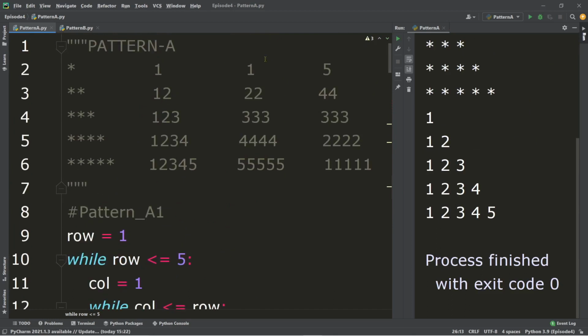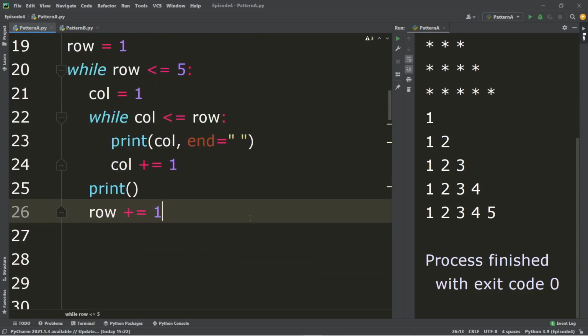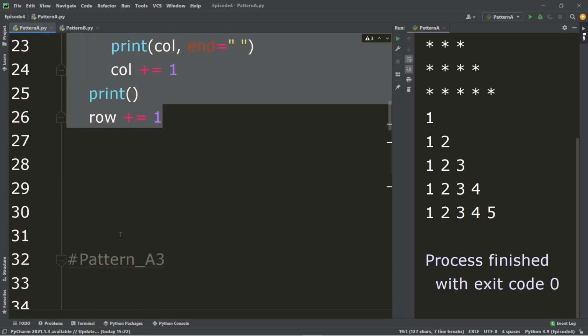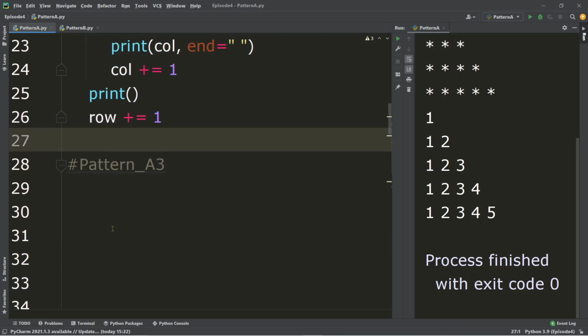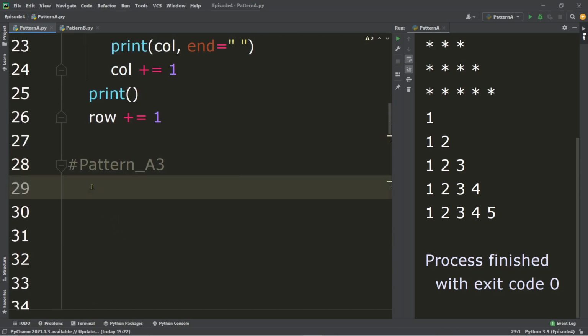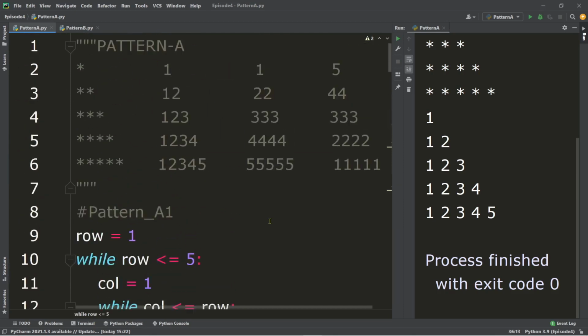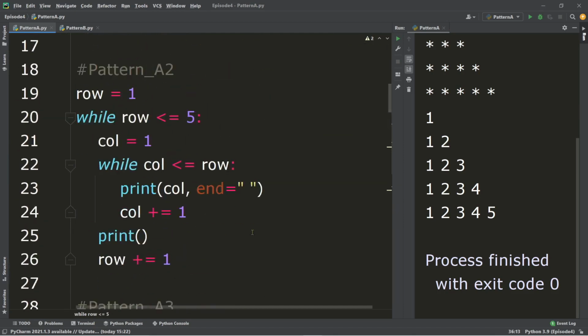Next, what about this one? 1, 2 2, 3 3 3, 4 4 4 4, 5 5 5 5 5. Let's copy this one again, and now we are on the third pattern. So again, in the first row we have 1, in the second row we have 2 2, and in the third row we have 3.